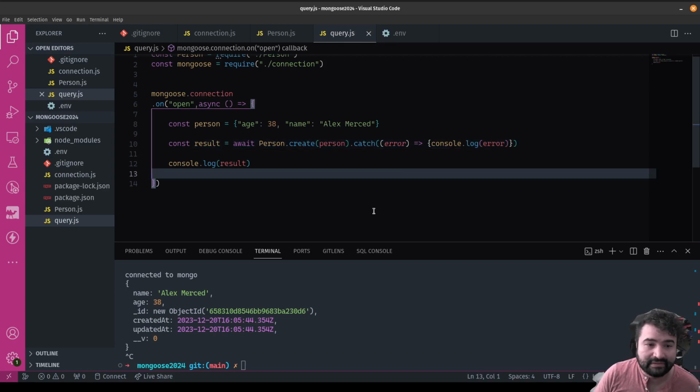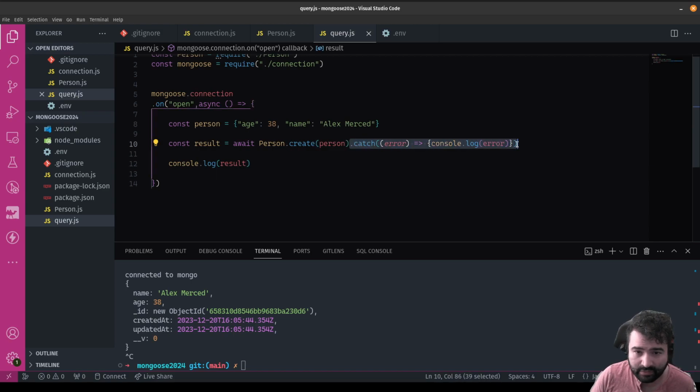That works. But you can see here, I'm going to go get the data, console log the result, unless there's an error, then this .catch will run. There's a couple different ways you can handle the error. You can also wrap it in a try catch block. I'll probably do that in the next example.